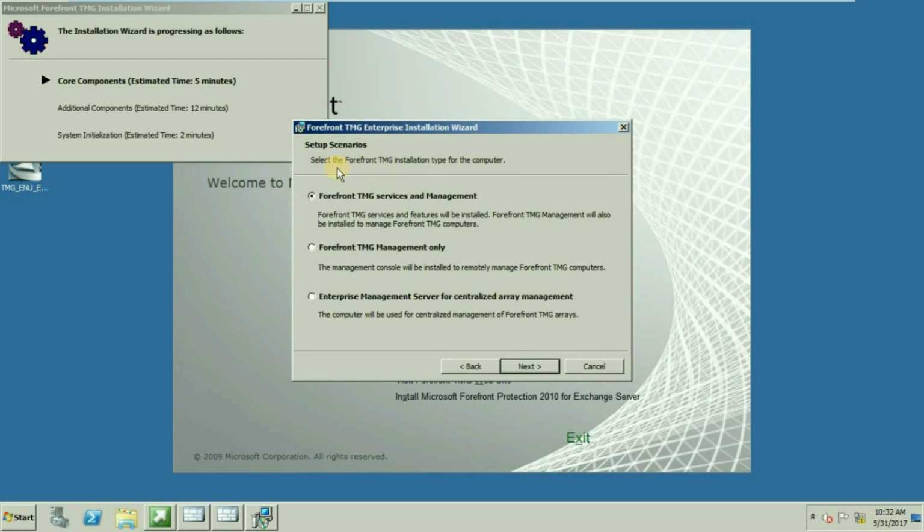Now here are the services scenarios for doing setup for Forefront TMG. You should keep the default one, which is Forefront TMG services and management. Here it is Forefront TMG management only, and here it is only for enterprise, like it is individual. So this one is both the TMG services and management. By default keep it the first one, then click Next.